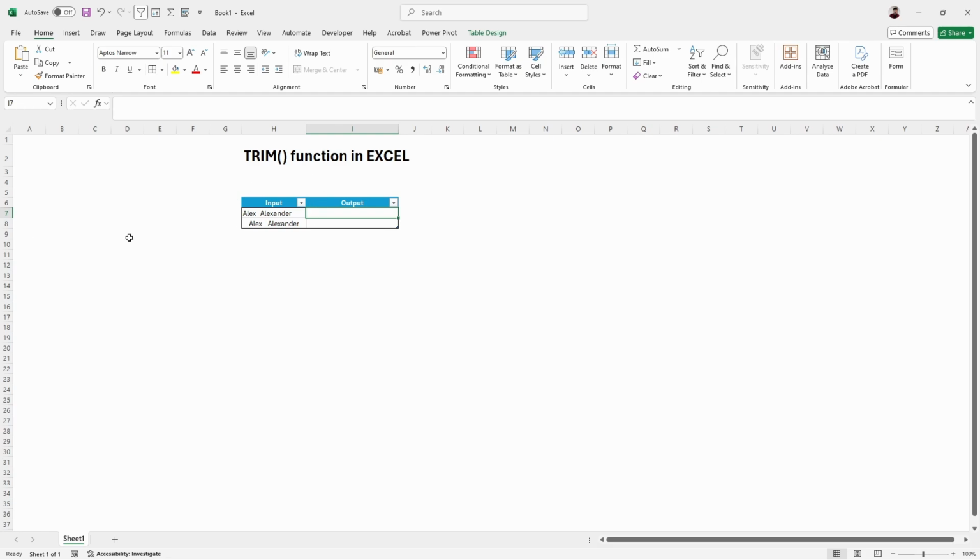The solution for that is to use the TRIM function to fix it. In a new cell, type equals TRIM, press Tab for activation, and the parameter is text. Click here and press Enter. This will remove all the extra spaces and leave just one space between words. Alex Alexander, it's correct now.